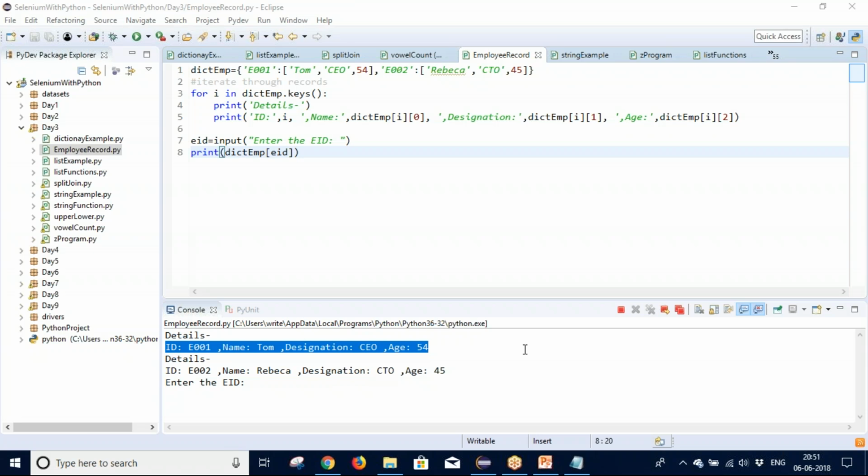How to reverse without using the reverse function. That's an assignment. Okay, so that's all we have for today. Any questions? Anything which is not clear?